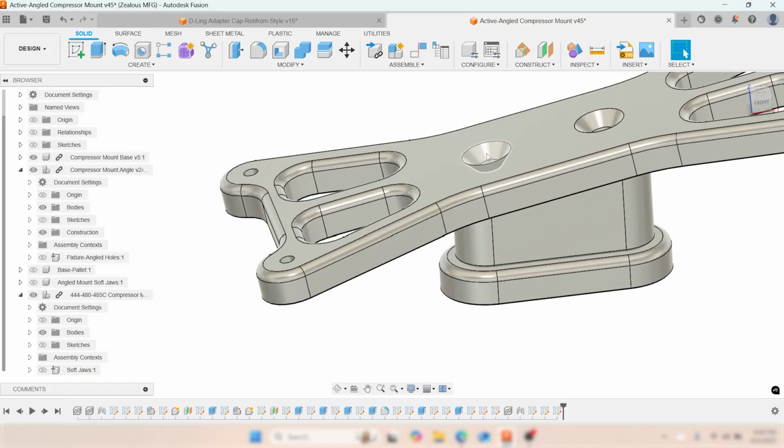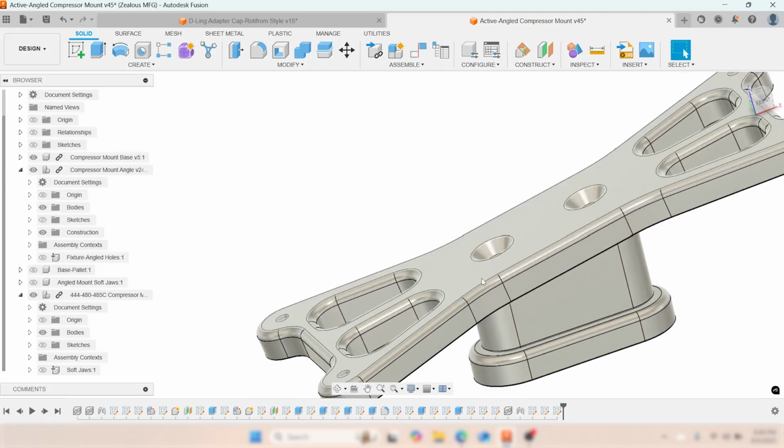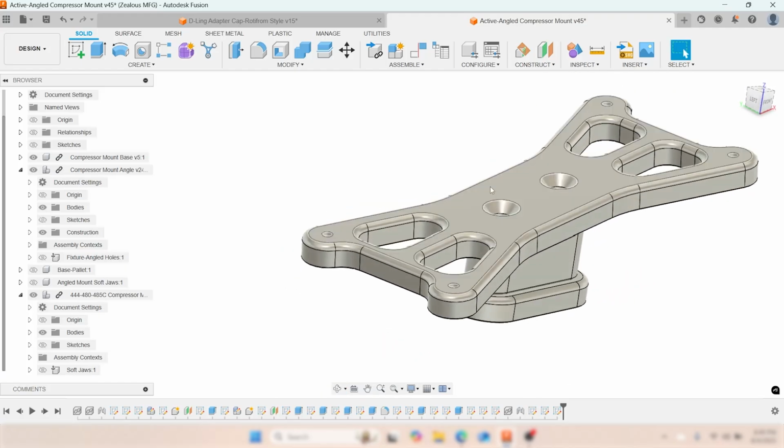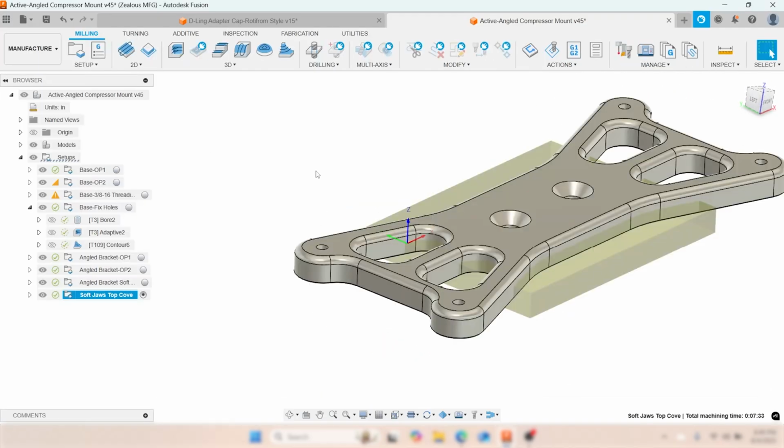All of these holes are actually oversized a little bit just to ensure that my flatheads sit flush or slightly recessed. But that was that. So let's hop over to the cam side. This is what I mean.